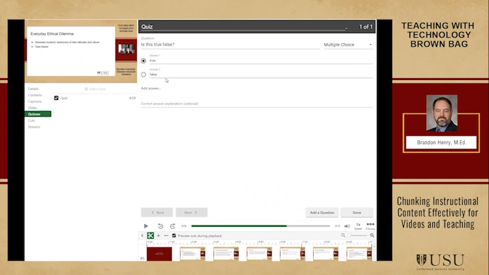And then you can select the radio button for the correct answer. This is obviously true. If you want to add an explanation for the students to see after they've made their choice, you can add that down here. To add a second question, you can either click on add a question and continue, or you can click done. For time's sake, I'm just going to click done right now.